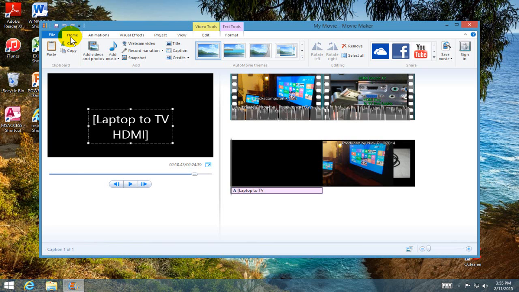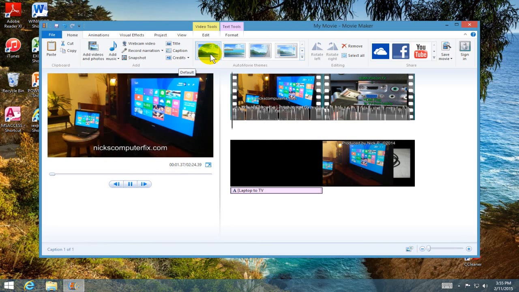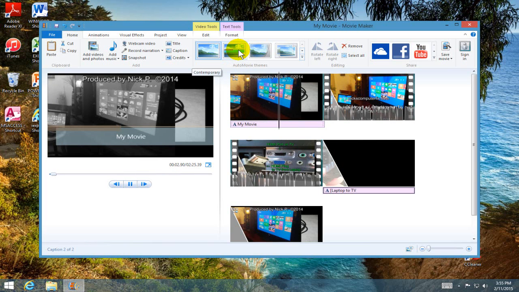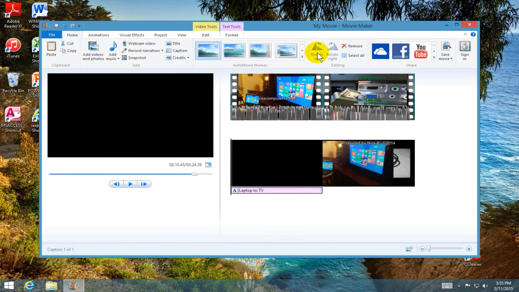Okay, let's go ahead and look at the other useful tools under the Home tab that you're going to be using, especially for your title text. Once you created your title and then you adjusted the duration of how long it's going to stay on your video, you can add special effects to your title text, which is pretty cool under Auto Movie Themes. There's a lot of them. I like them, and I definitely suggest checking them out. You can rotate and you can remove and you can select all.